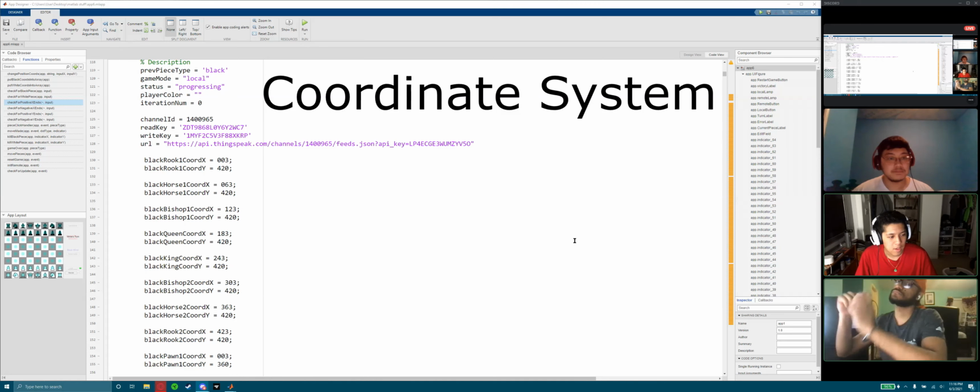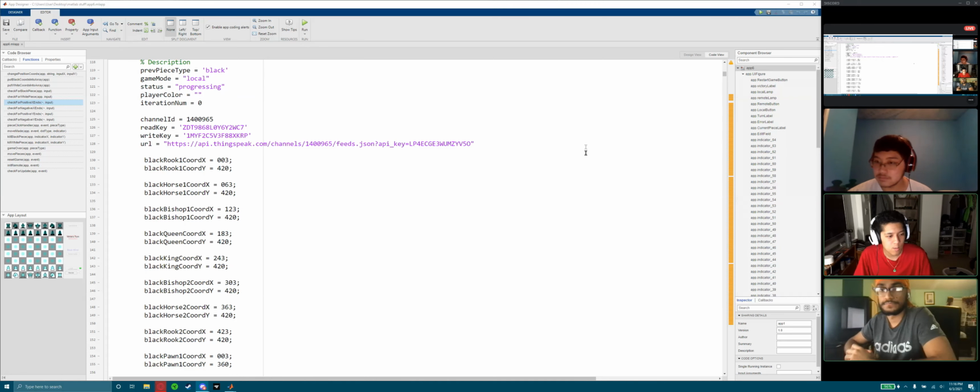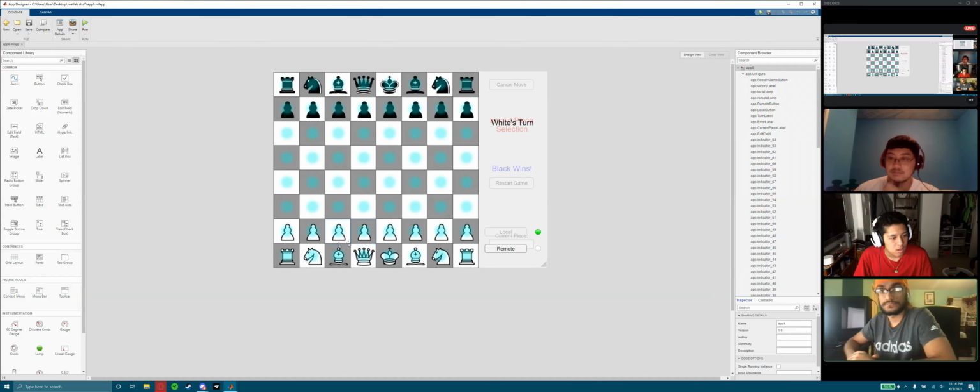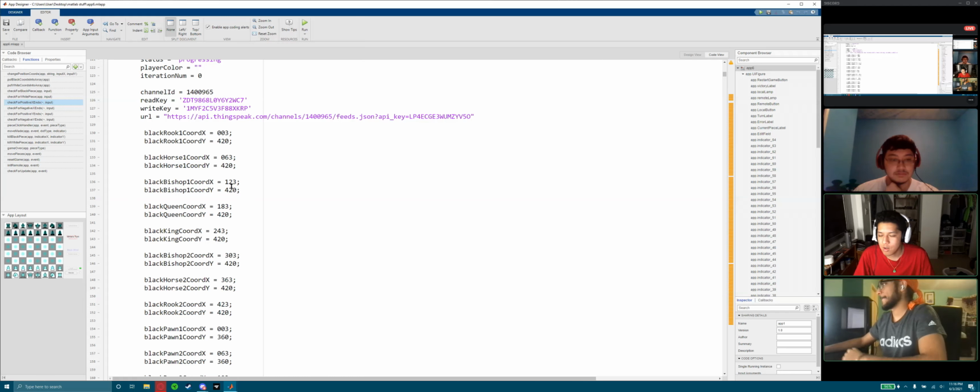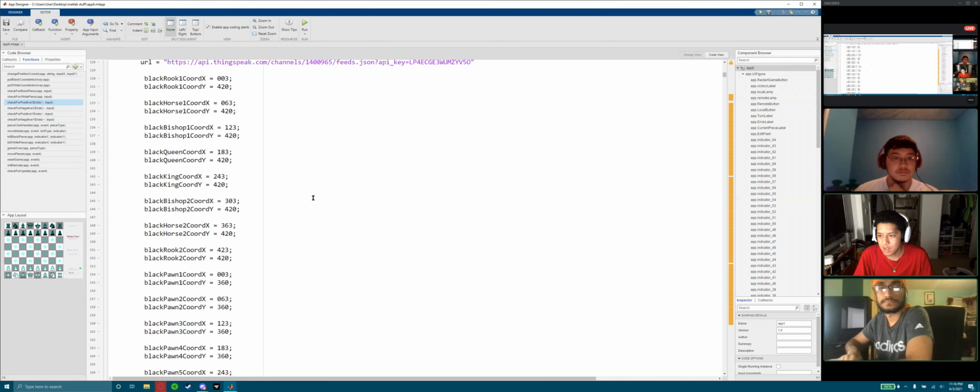So for the base of our code, we have this coordinate system for all the pieces and the indicators. So 30 would be the bottom left here, and we would increment by 60 going up and down for each position on the board. And here we have variables for each of the starting positions of each of the pieces.